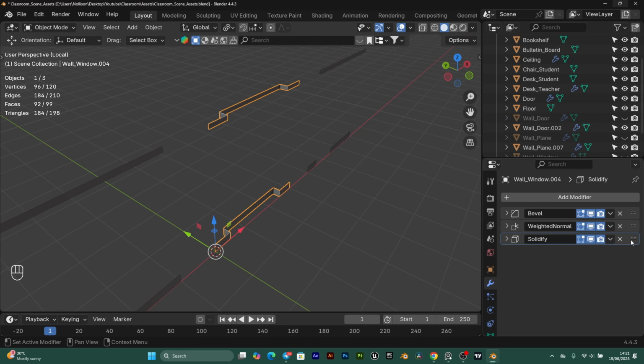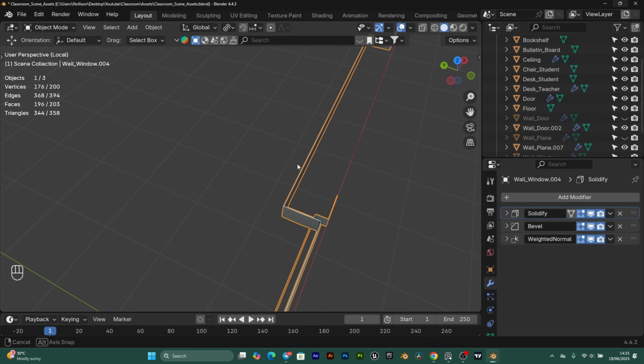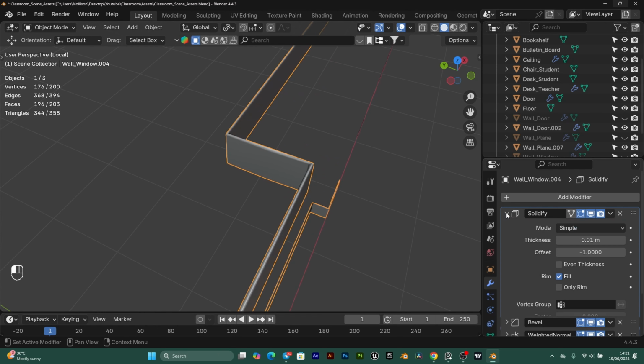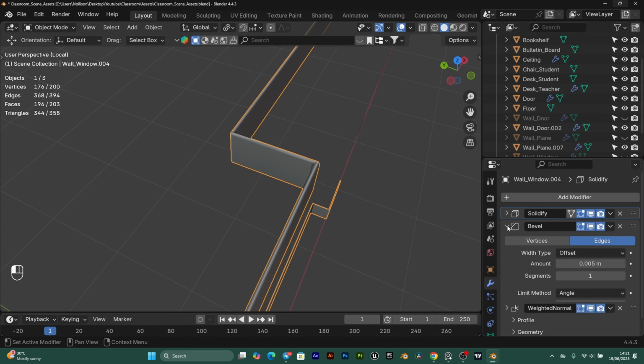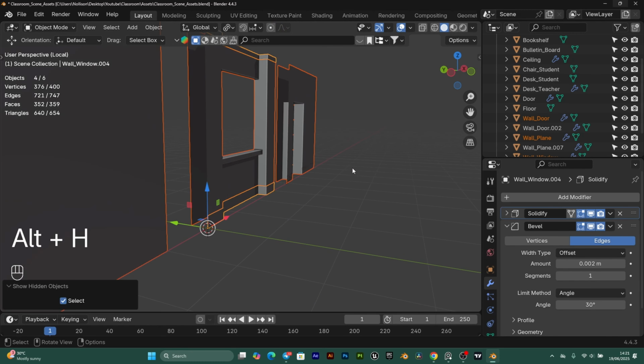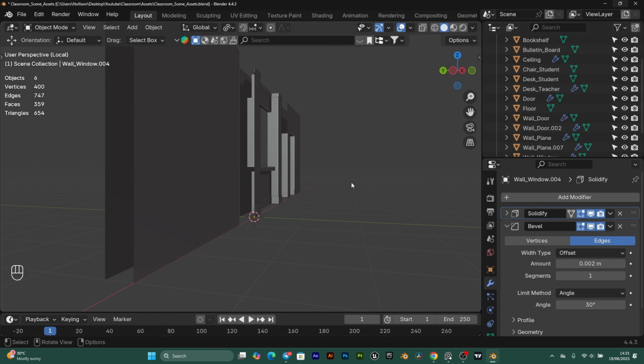And now I drag the solidify modifier to the top and I might have to change the offsets. At the moment it's offsetting negatively, so I just change the offset exactly. Now I check even thickness, okay, and I might want to reduce the bevel amount to 0.002. Yeah, that makes sense. So now I unhide the wall to see how it looks, and yeah, this looks fine.